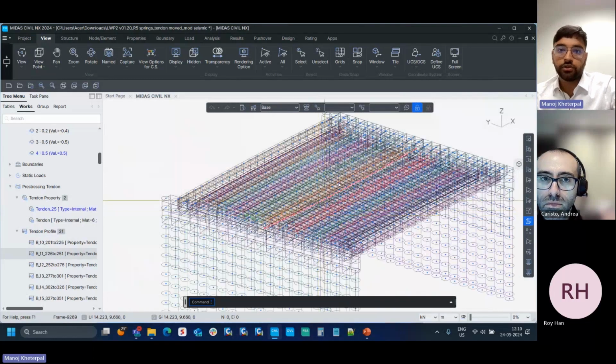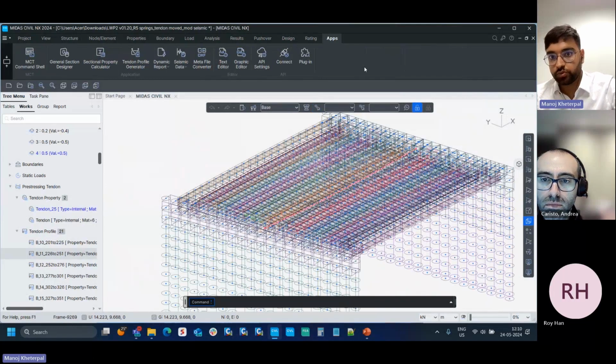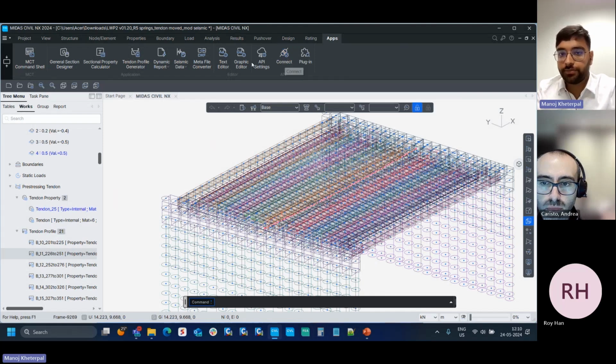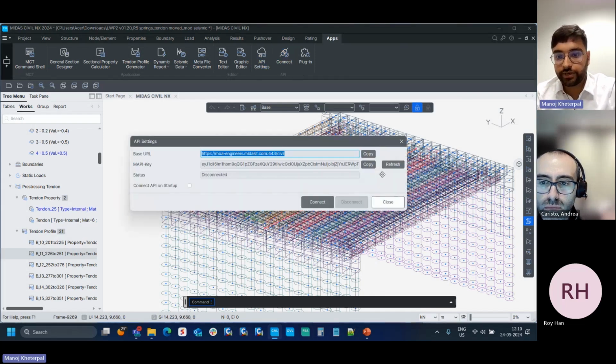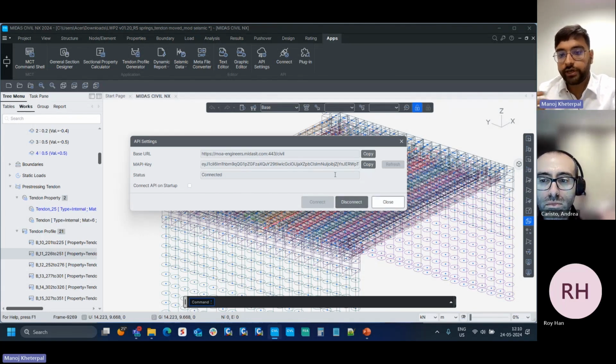Now another thing you will find is in the apps option. An API option is added now. To connect to the API, you either just simply press connect or go to the API settings and press connect. And here you will find an API key. So let's just connect it once. As soon as you connect it, you will have this disconnect button on. You have this API key, which is the identification of your PC. Now you can connect through various apps. I have another presentation for that.